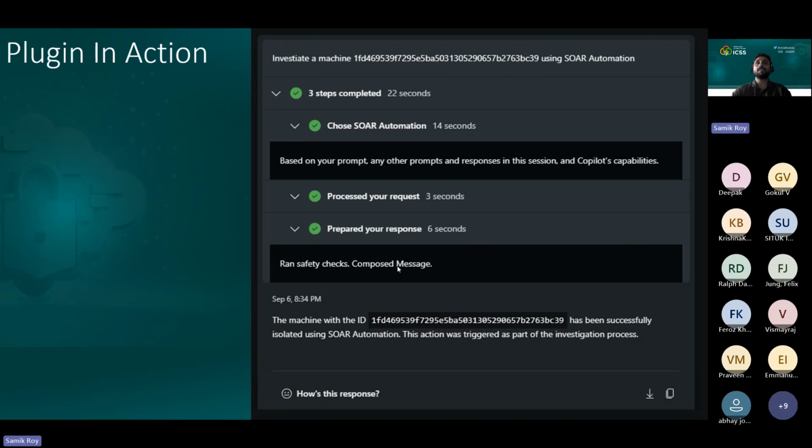At the end, it ran the safety stage, composed a message, and then at the end of the day it says that the host has been successfully isolated using SOAR automation, right? And this action was triggered as a part of the investigation process. That's a custom message I've written, but you can achieve it, right?